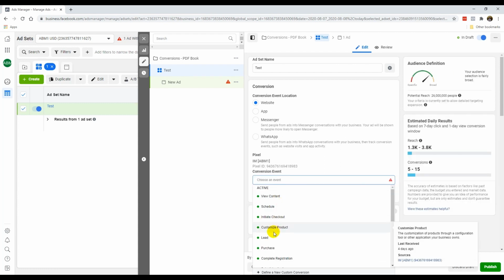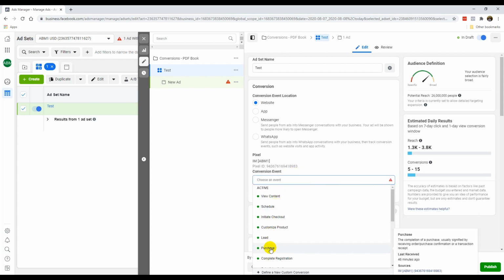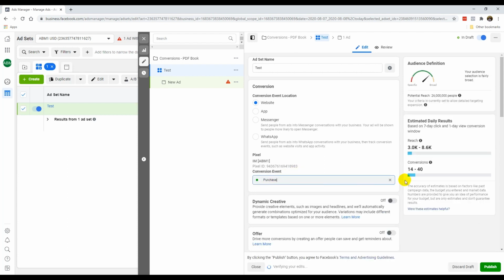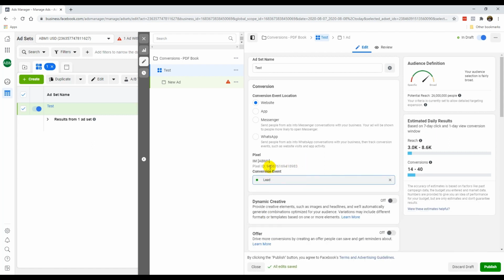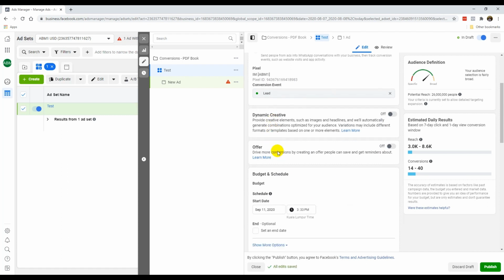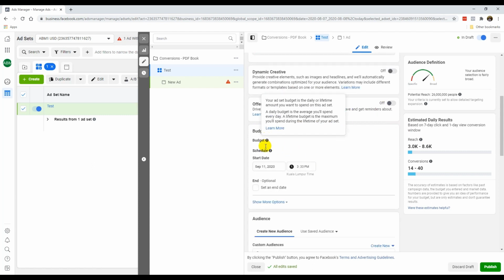But in our case, we're going to go with lead, all right? And if you're tracking for purchases or you're optimizing for purchases, then you will obviously choose purchase. But right now, for the purpose of this example, let's go with lead. Now let's scroll down. Dynamic creative, we can leave this alone. Offer, leave it off. Basically you don't have to touch any of this.